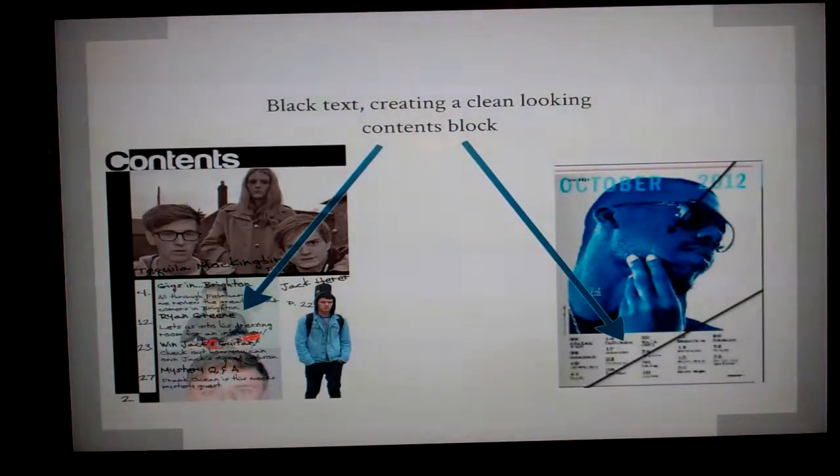I took inspiration from the contents page of The Fly magazine. Here you can see examples from The Fly that illustrate the minimal style, clear blocks of text and the heavily edited main image to accompany the contents page, and the comparison to my contents page that shows the same features.